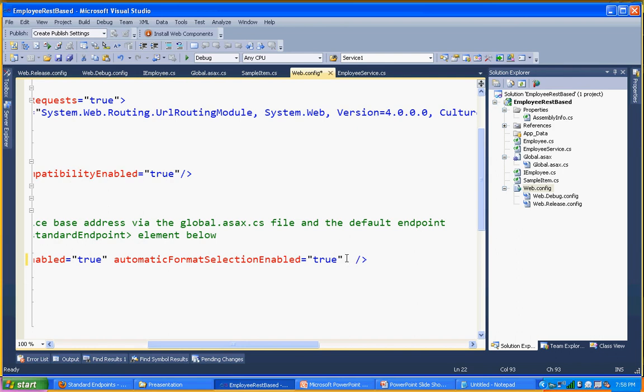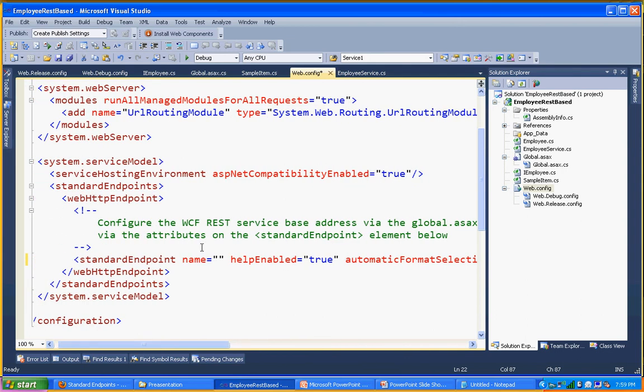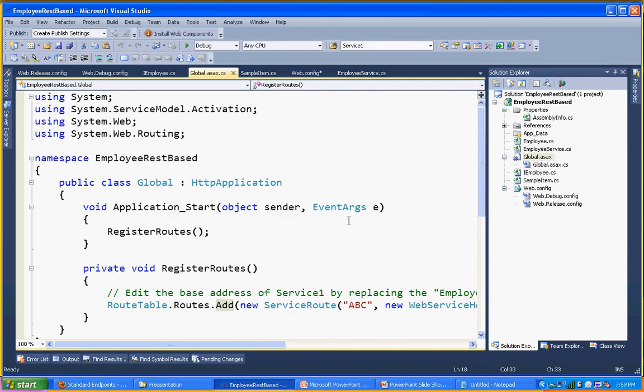Here you can specify what the default response format is, and you need to make sure you make this false, and you can specify the format you want your service to support. And the other thing, if you notice here, I didn't specify anything like contract details. I specified just the binding related stuff, the standard endpoint, but I didn't specify where the contract is. For that, go to the global.asax.